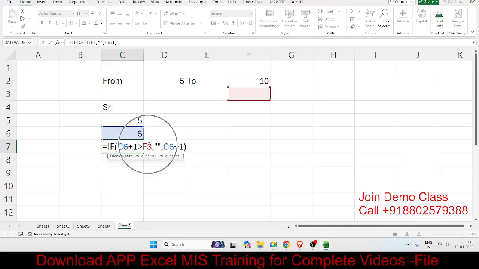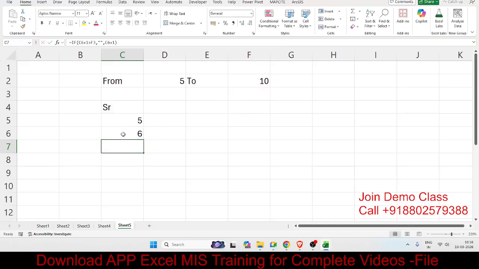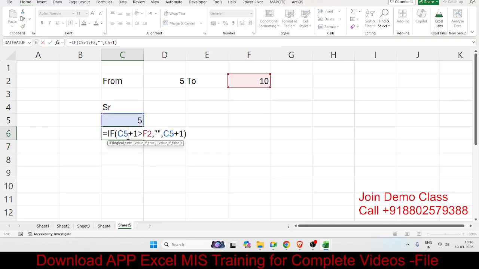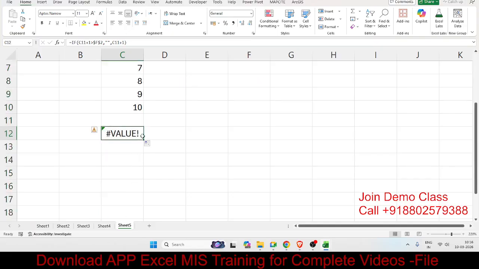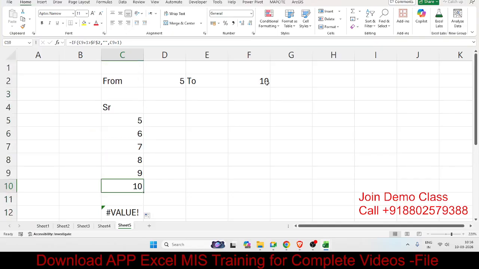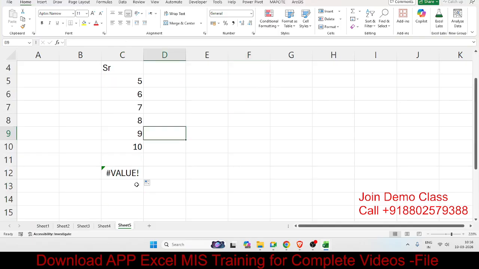because F3 is blank. When you drag, F2 increases to F3. So we need the dollar sign to freeze it, and now we drag. Now after your maximum sequence, it shows an error.